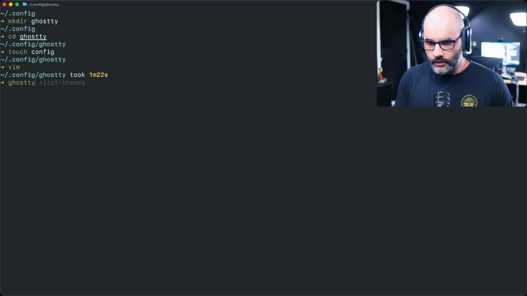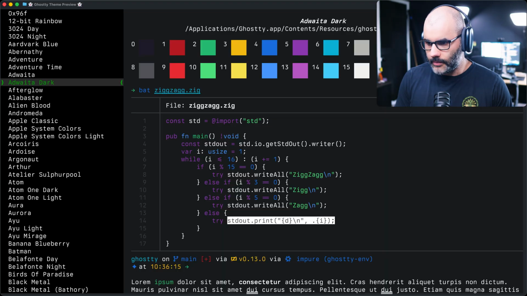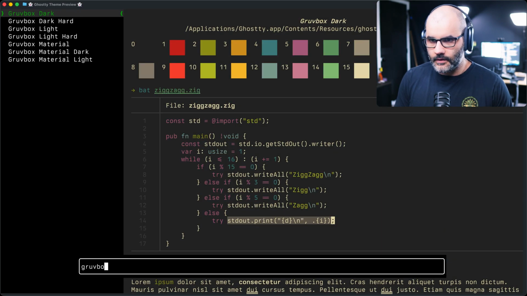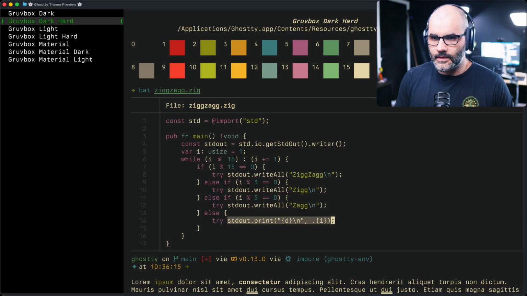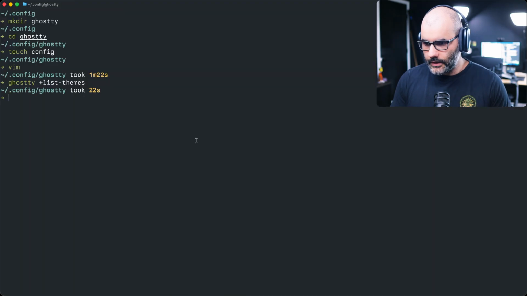So if I do Ghosty plus list themes, you can see all the themes that come kind of built in by default. And you can press slash and do like Groovebox. And then press enter. And you can use like the Vim kind of key binding to go up and down. So I like this one. If you press enter, it tells you how you can set it. So theme equal groovebox dark hard. That's what I want to use.